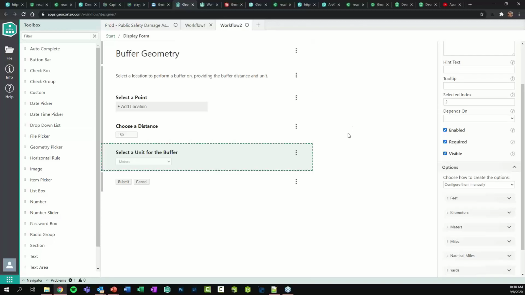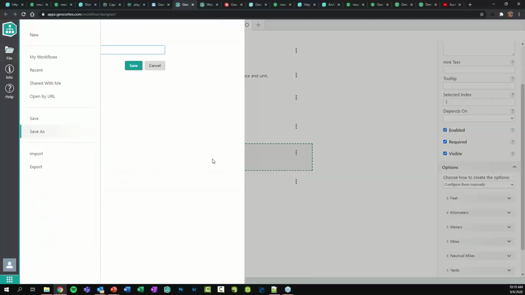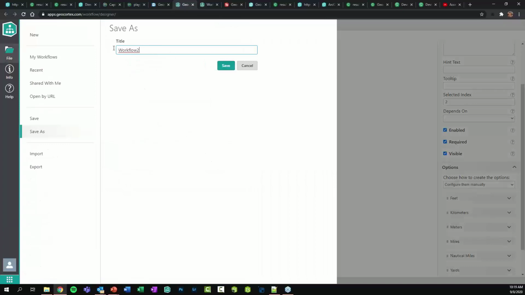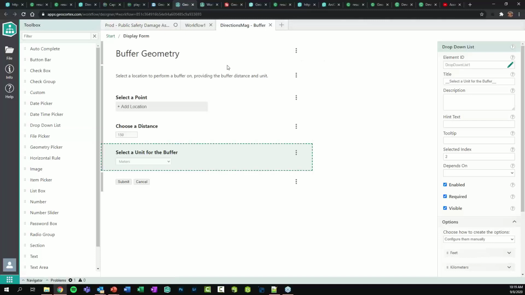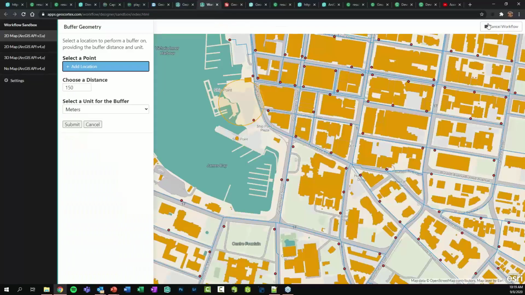It's 0 based. So there, when I click save, I can now save this as a new workflow if I wanted to. I could call this directions mag buffer and click save. And now this workflow is being stored as an item back inside of my ArcGIS Online and ArcGIS Enterprise, and then I can add it to Web AppBuilder. Let's just quickly rerun this workflow in the sandbox environment, and you can see immediately those changes have been added. I haven't adjusted any of the logic yet, but those changes have been implemented.